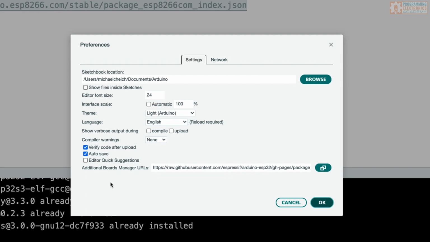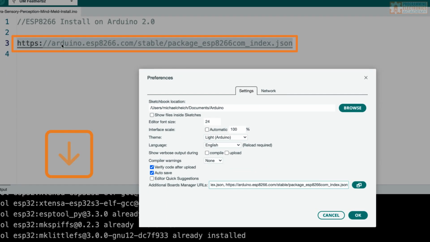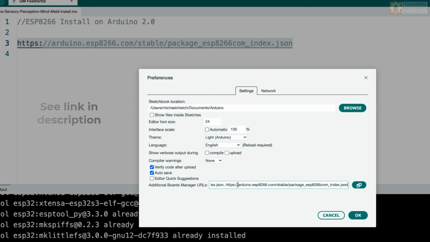Once you go to Preferences, this window shows up, and down at the bottom, there's a place where it says Additional Board Manager URLs. Now, I already have a URL in here, but all I have to do is add a comma, and then I'm going to paste in this URL right here, which will be in the description. So you just paste that in there. Again, if there's already another URL in there, maybe for an ESP32, you just add a comma and paste it. If there's nothing else in there, just paste in that URL by itself, and then click OK.